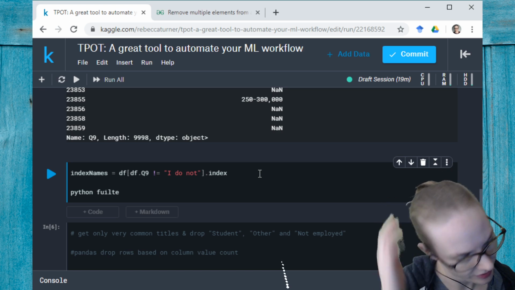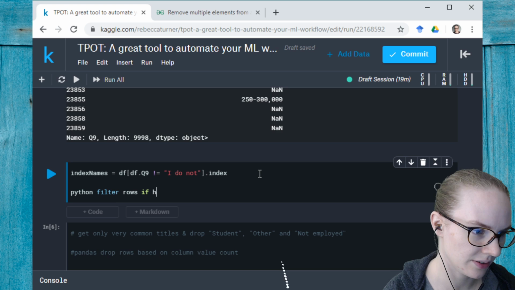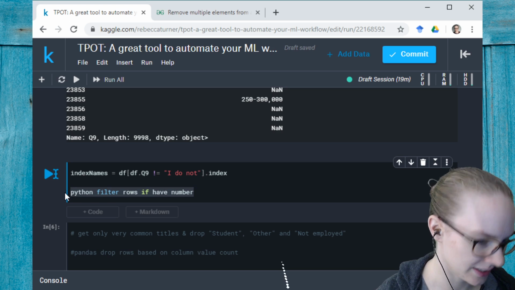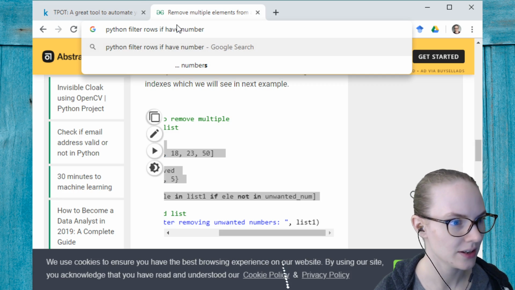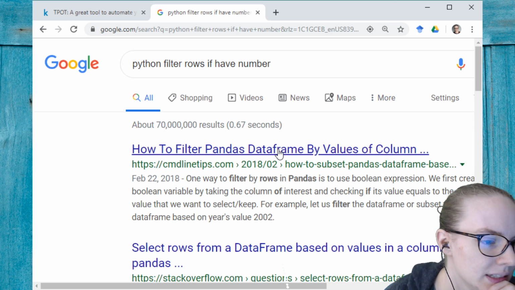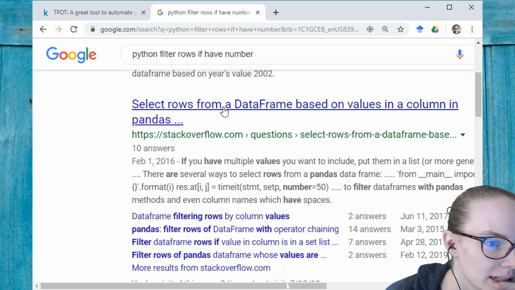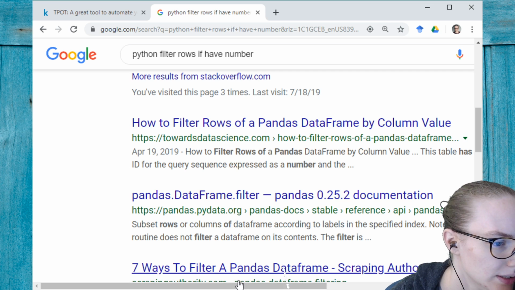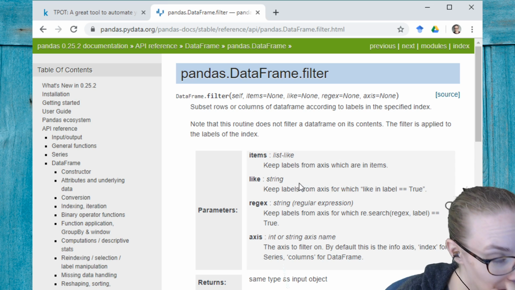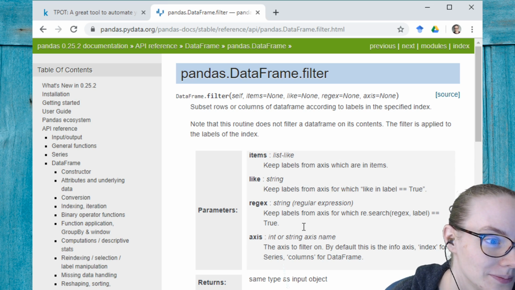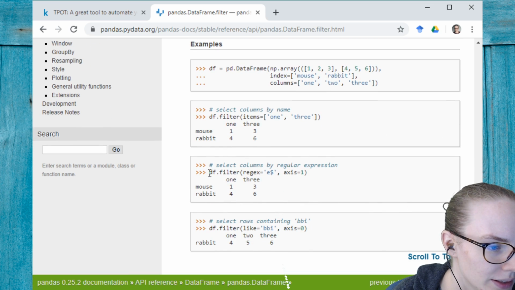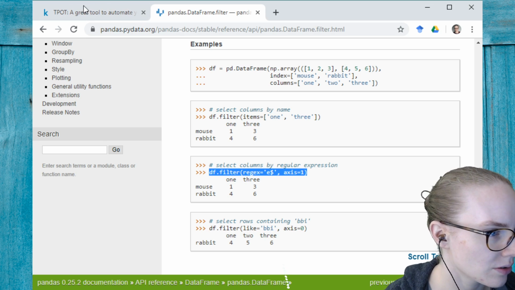Python: filter rows if have number. Ideally, I can get somebody's regex that already works and is good to go, and I can just use it. How to filter data from columns, subset based on column, filter rows by column value, pandas.filter. Oh, just like R. All right. I think this is actually going to work really fantastically.